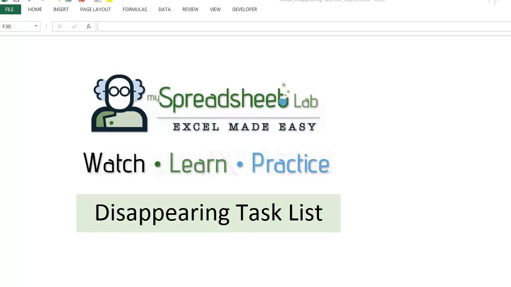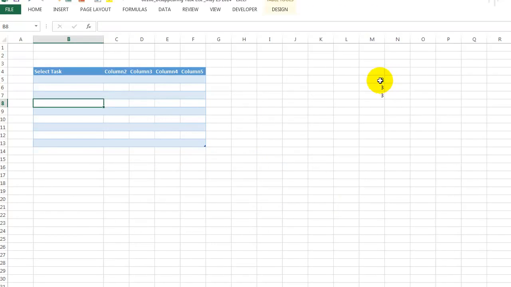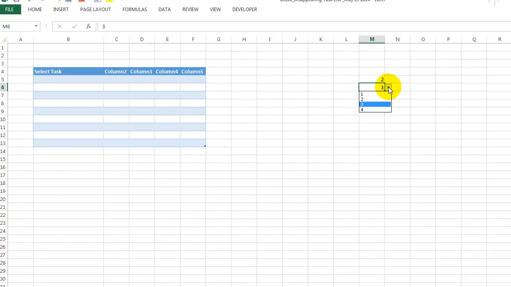So in this video, I'm going to show you how to create a disappearing task list. And what I mean by that is normally when you have a data validation drop-down list, you click in here, you can pick anything, and then if the next cell below has the same settings, you'd see everything, 1, 2, 3, and 4. So the 2 is still there. The same with the cell below.